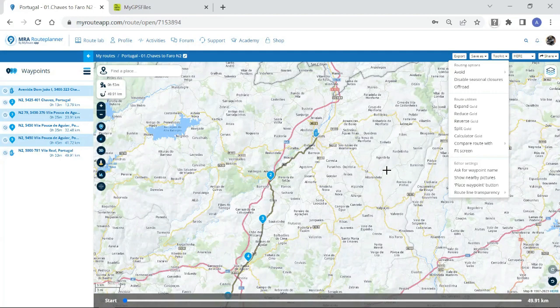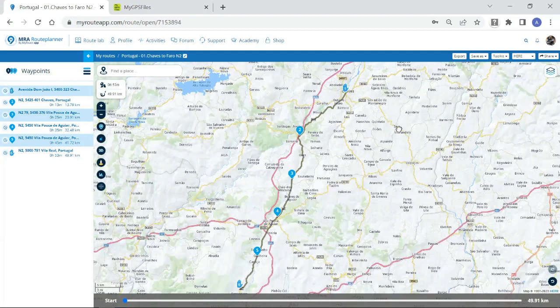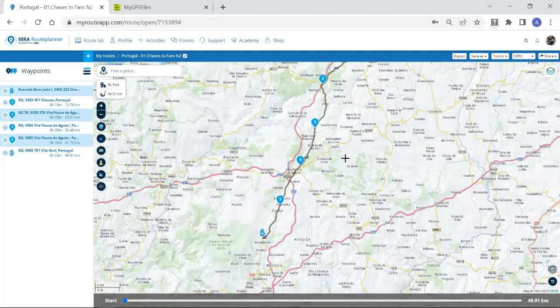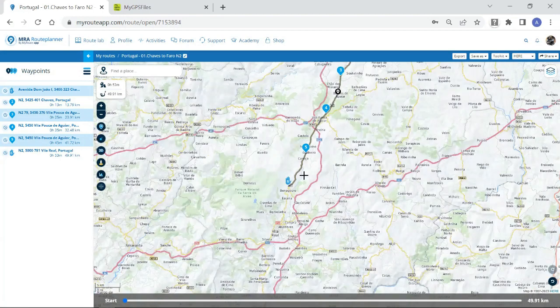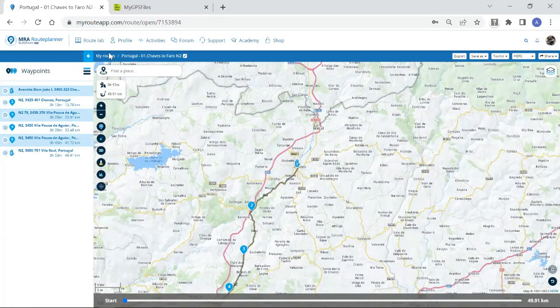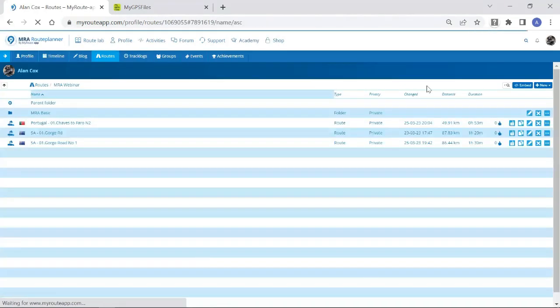Okay, so that covers off on using the avoiding toll roads, highways, and then putting in your waypoints, and then turning those back off again to see whether you've got enough waypoints in there to get your road where you want it to go. So we'll come back out of there.